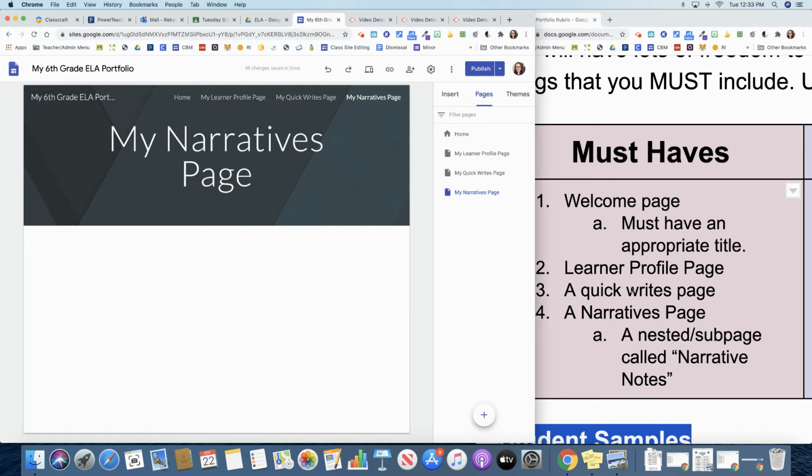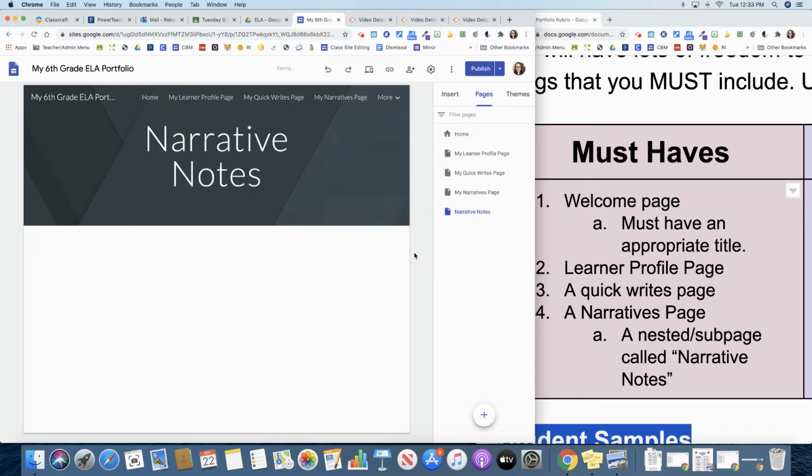And here's where it gets a little bit tricky. I need a page that says this, a narratives page. But then I also need a nested subpage called narrative notes. Here's how you do that. Again, I'm going to come to the plus sign. Again, I'm going to give it a name. Narrative notes. Again, this process takes a few seconds sometimes, so don't panic if you see it taking time to load.